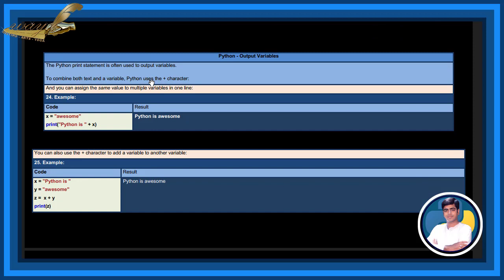Python output variables. The Python print statement is often used to output variables. To combine both text and a variable, Python uses the plus character. See here, x is equal to awesome. Print "Python is " plus x. See, x is equal to awesome, that is Python is awesome. The result will be like this.